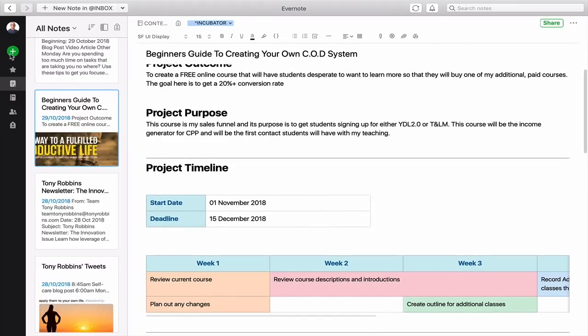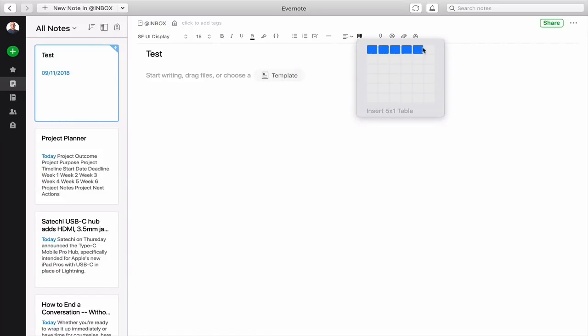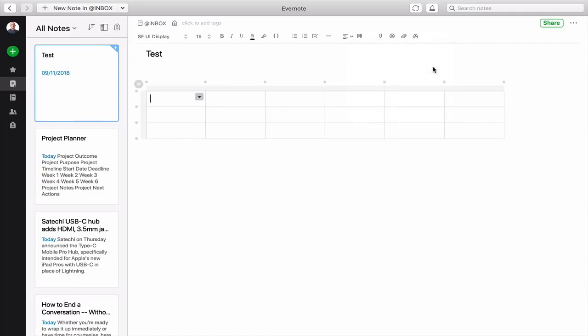So let me just create a new note and show you how to set that up. So what we do is, this is just a test. I'm going to start writing in here. So what we're going to do is create the table, and I'm going to choose the table size. So it's, we'll call it 6 by 3. And now you can create all your headings in here.